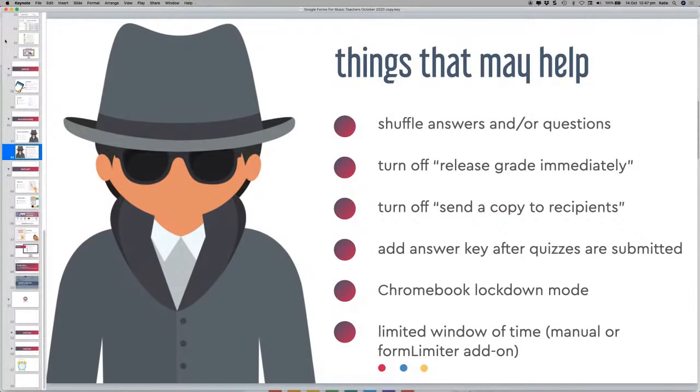It still doesn't get around that looking at the code view, but it will help. You can also turn off the option to allow students to see their grades and all the answers immediately. Don't have that turned on if you don't want that turned on. You can also turn off the option to send a copy of the answers that the students have submitted to themselves. There is an option to turn that on or off. Just have that off if you want to lock it down a little bit further.